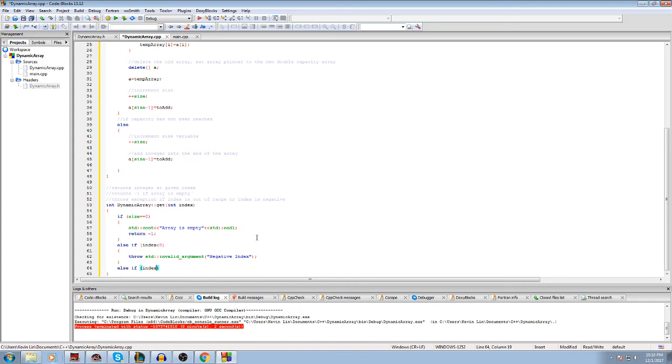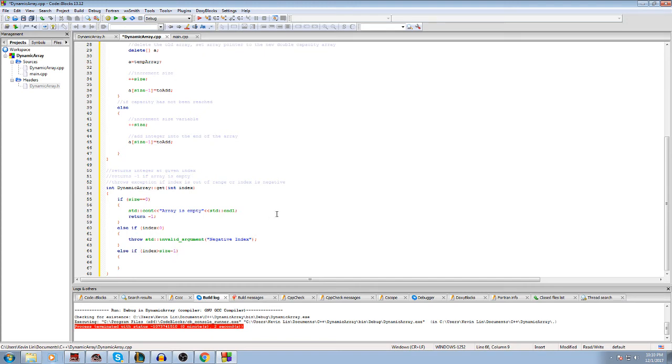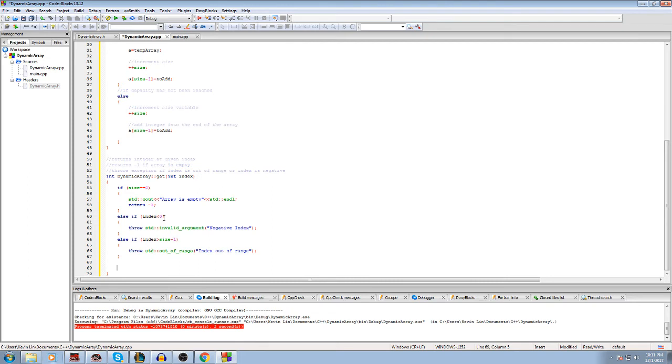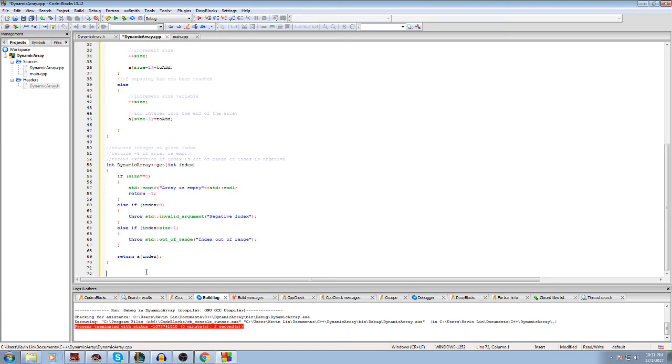And now if the index is out of range, so if the index is larger than size minus 1, then we throw an out of range exception. "Index out of range." Now if none of these cases occur with the passed index, then we will just return the value at the index.